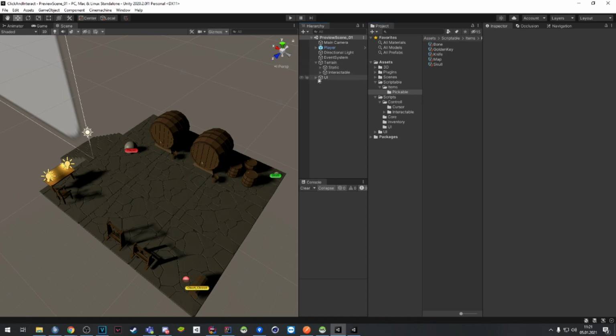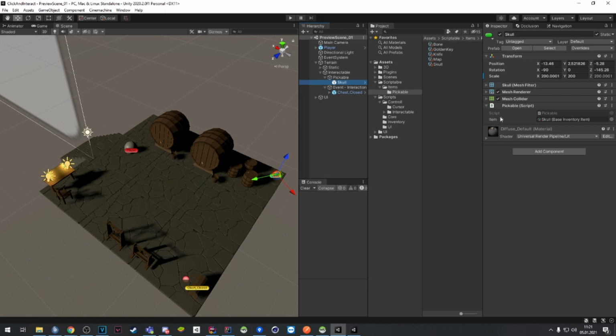Also, we have the terrain here. We have interactable objects, such as the skull over there. It's a pickable one. Make sure you create scriptable items so you can add them into our pickable script. So whenever you click on them, you get this item into your inventory.